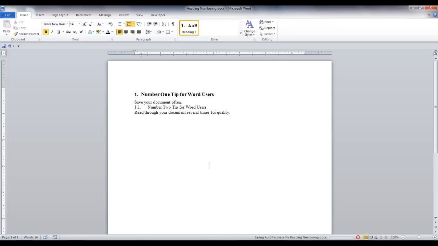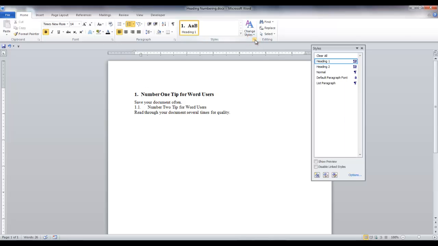Now we want to open up the Styles dialog box. So on the Home tab, in the Styles group, click the arrow in the lower right corner. Now as you can see, we only have a few styles in this Style dialog box. So we need to add some headings, and we also want to modify these heading styles. So first, let's add the rest of the headings.